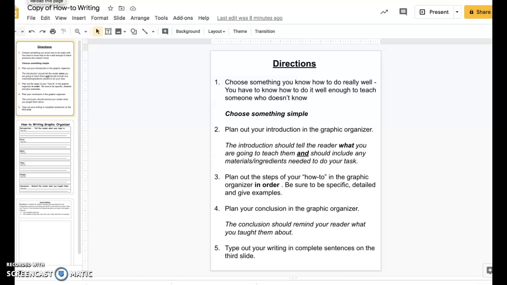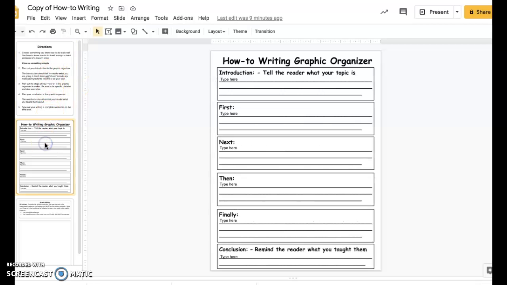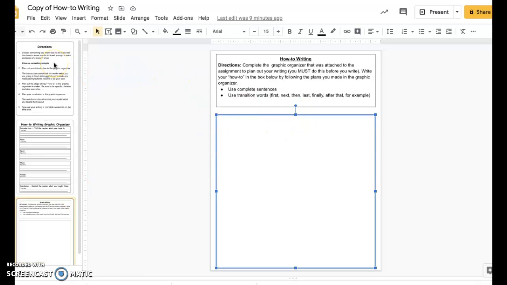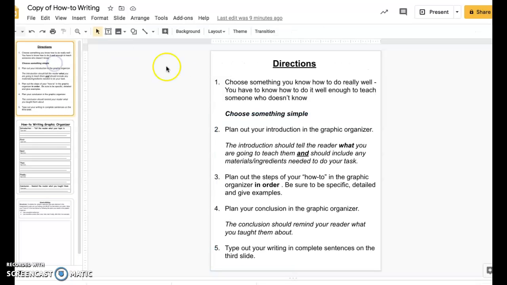Today I'm going to show you how to make a how-to writing piece. It's funny because I'm doing a how-to on a how-to. Anyways, you're going to get a Google slide presentation that has 3 slides: the direction slide, the graphic organizer, and where you're going to actually type it out. This is similar to the opinion writing we've done. Now, a how-to is essentially you're teaching someone how to do something.